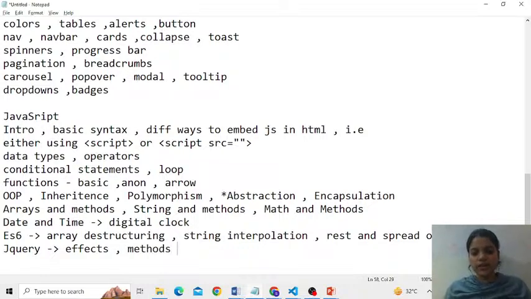Then we studied some methods of jQuery, people. Am I right? For example, empty is a method, remove is a method. If you want to remove some particular tag from the web page, we use these methods, correct? Although there were many more methods, these were just two examples to recollect from memory.